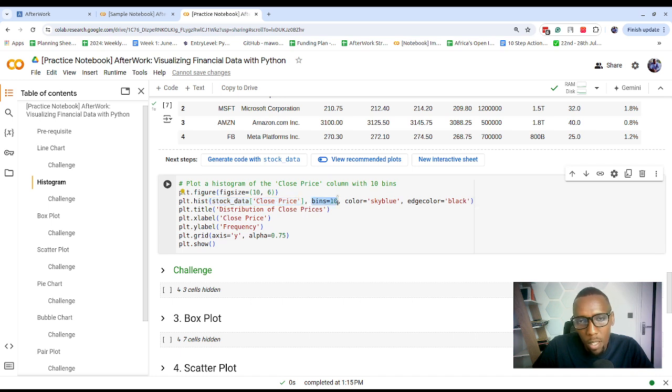Then we set bins, which will define the intervals in our histogram. It will also help us be able to understand our distribution. We set the color of those bars within our histogram, and also the color of the edge of those bars to black. And here we just set the title, x-axis label, y-axis label. Those are just titles for the x-axis and y-axis.